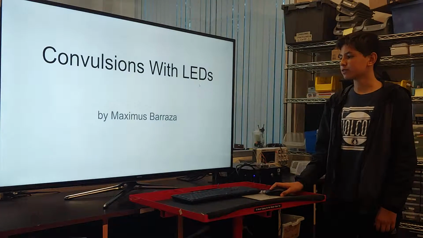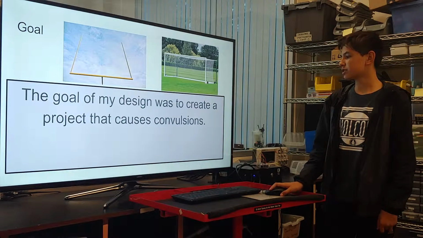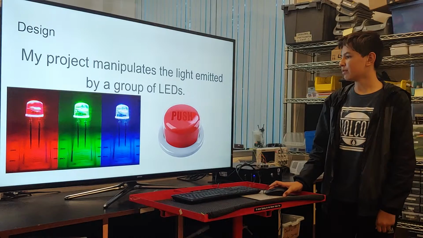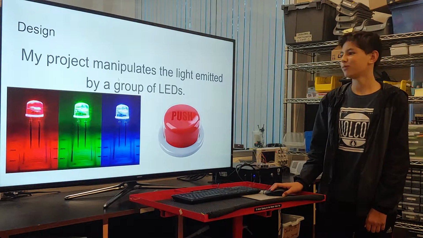Convulsions with LEDs by my name. The goal of my design was to create a project that causes convulsions. The project manipulates the light emitted by a group of LEDs to cause convulsions.